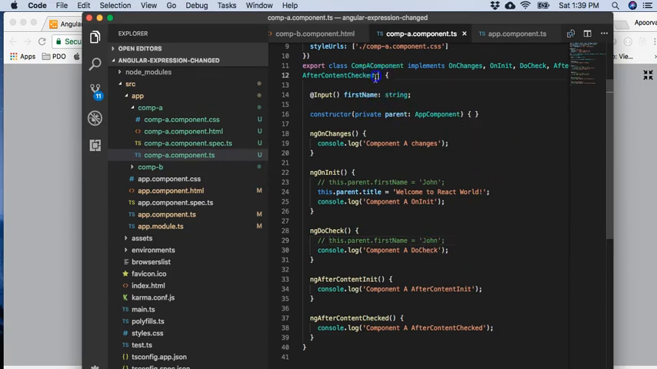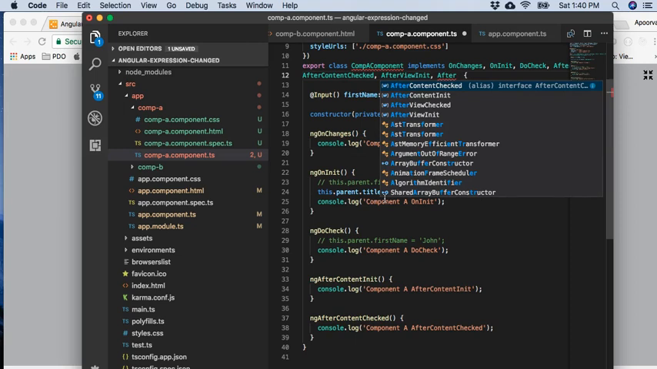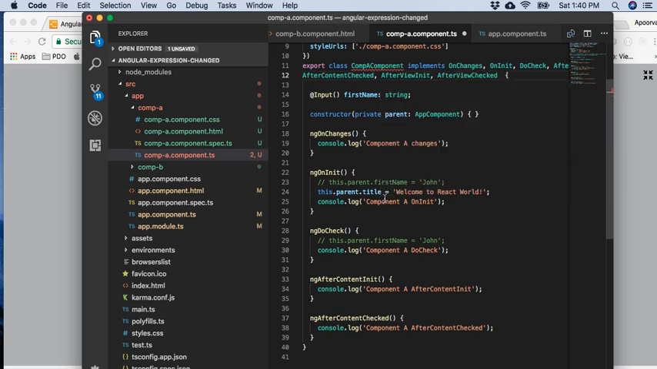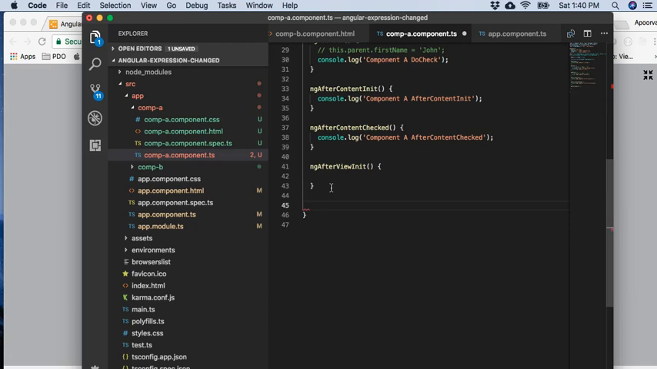Okay, so I introduce the two other hooks, that is ngAfterViewInit and ngAfterViewChecked, and I do the same thing here, ngAfterViewInit and ngAfterViewChecked. Okay, and I'm doing this thing.